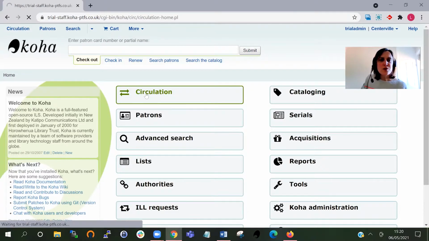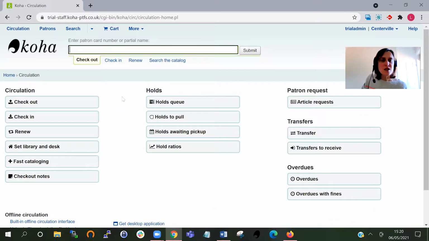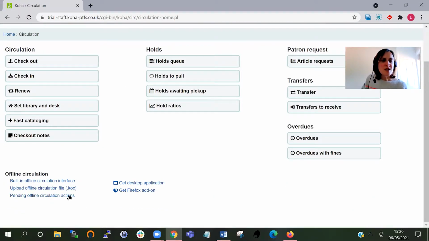So your offline tools are located in the circulation module. They're listed at the bottom of the screen here. And you have the built-in offline circulation module, which you can enable via system preference. You have a desktop application, which you can download, which installs an icon on your desktop. And then there's an add-on to the Firefox browser, which you can use as well. So those are your 3 different tools. I'm going to go through each one in turn.